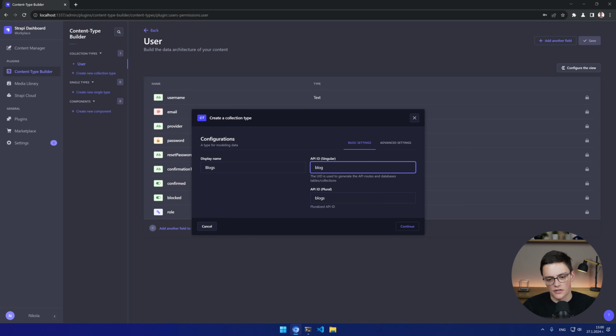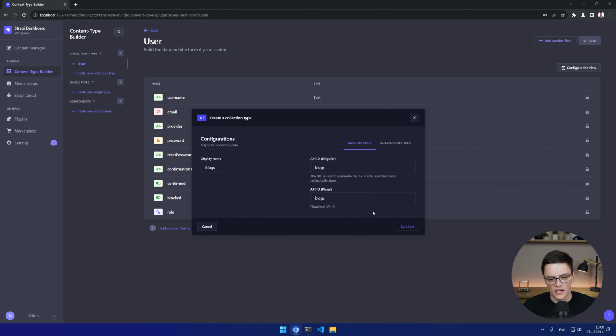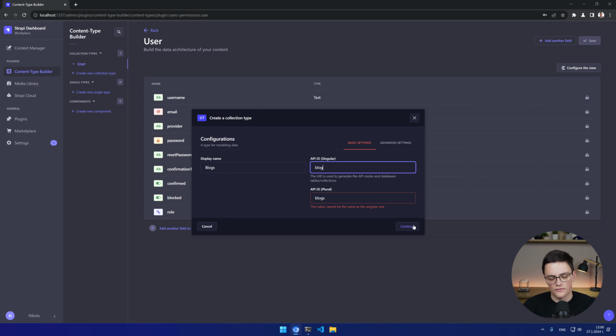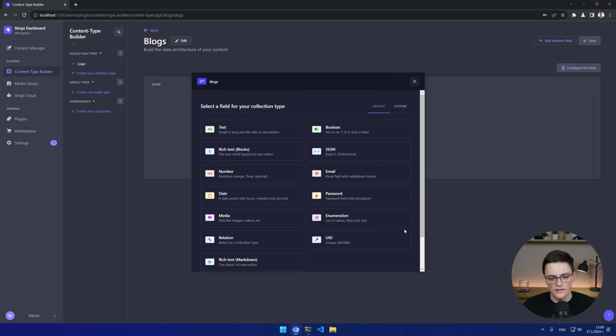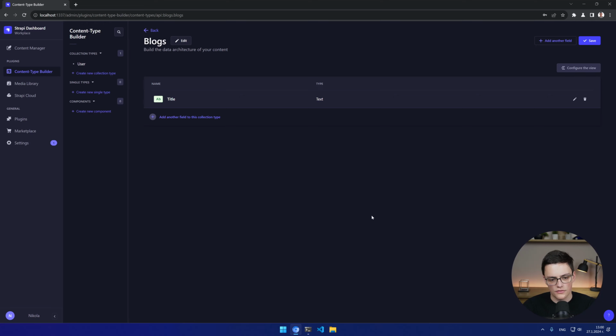I'll change the singular API ID to blog, and I will disable the draft and publish functionality so that I can save faster. Need to fix the singular ID again. And I'll add a title field to my blog, which will be a short text field.